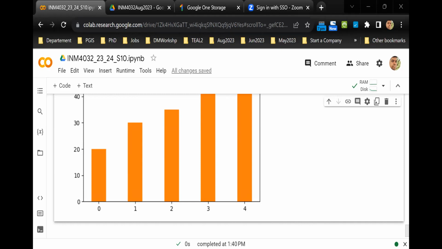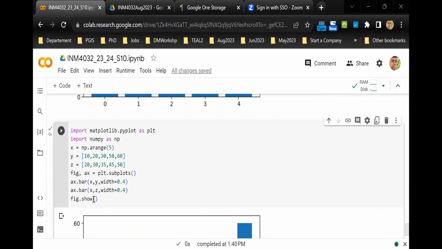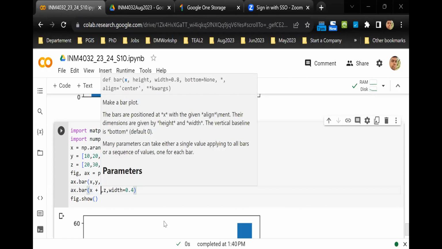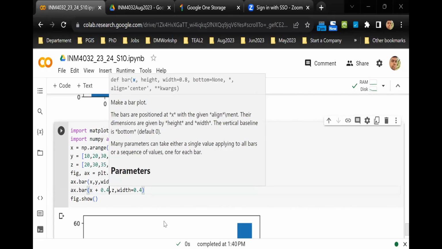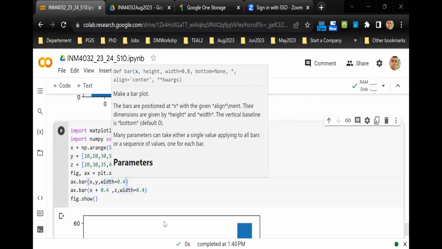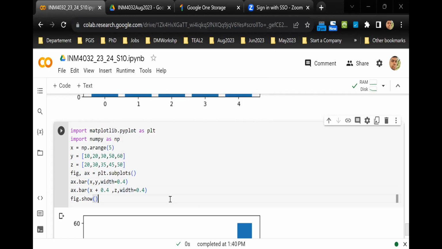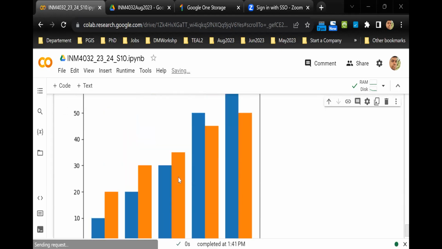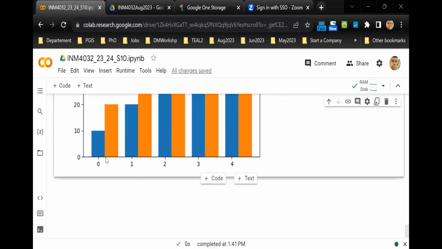But let's make it a bit of offset. So that means I will plus some offset value. So the second one I'm going to adjust a bit. I will put plus, and then since the width is 0.4, I will offset by 0.4. Let's see what will happen, right? So the first one is x, and the second one I slightly offset by just typing 0.4, and let me run this. So now you can see it's a bit offset.